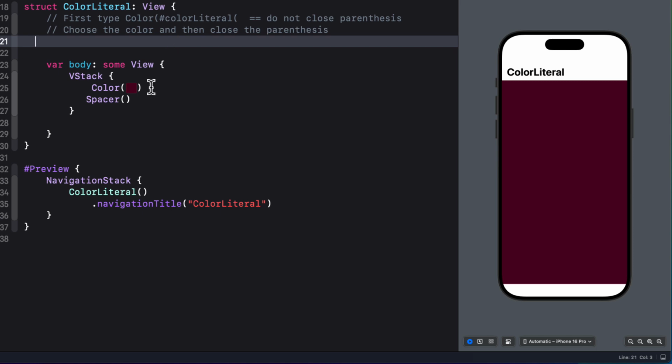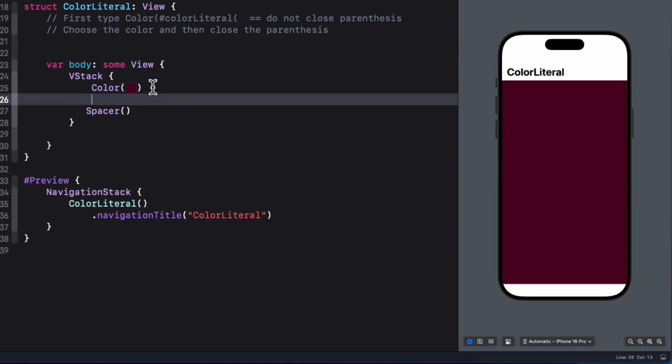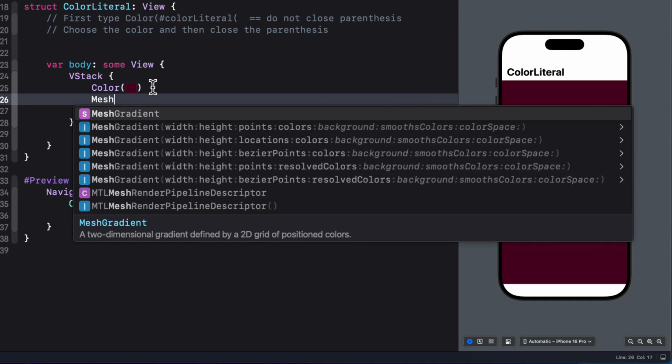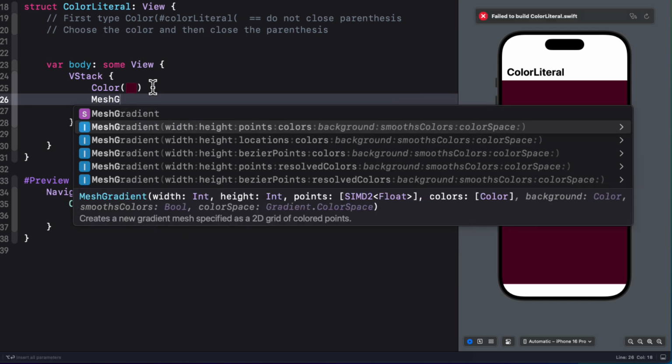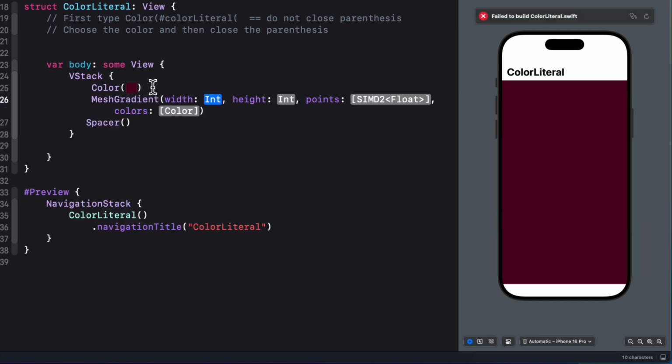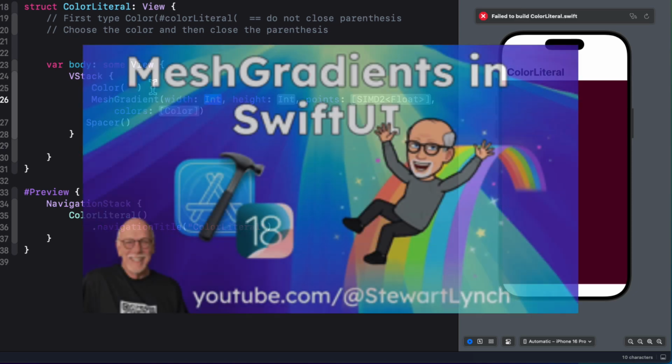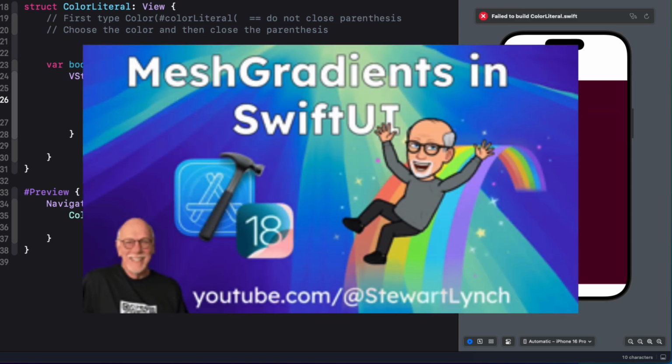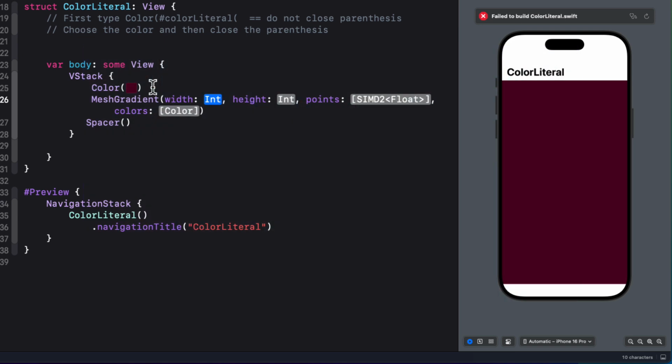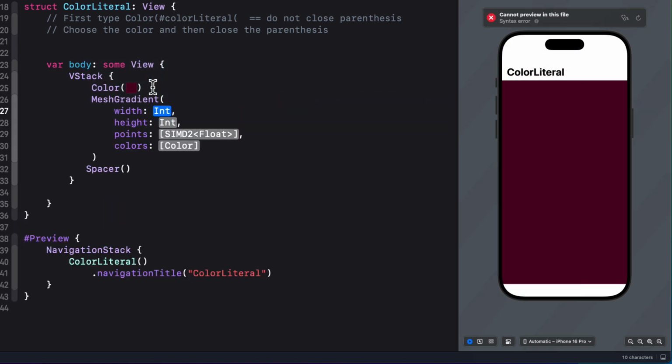So let me show you how this can be particularly useful. In iOS 18, we were introduced to mesh gradients. And I have a full video on that topic, so I'll leave a link in the description. Now, it's not important to really understand that for this video, but suffice to say that when you create a mesh gradient, you provide a grid of points. So for example, a 2x2 grid, and the points are the four corners of that rectangle in a 0 to 1 coordinate system. So then I can create an array of colors that can be applied to each point.